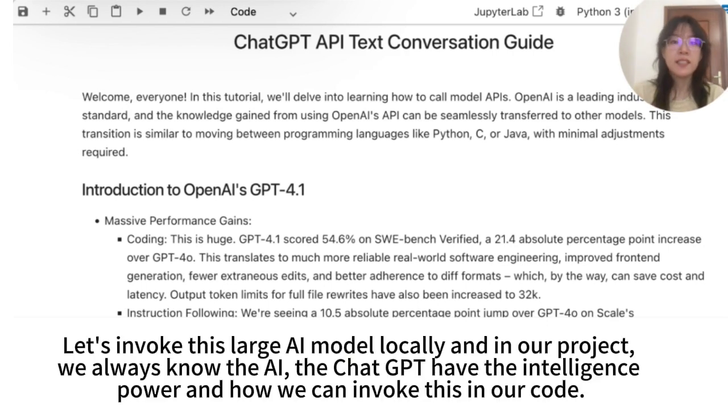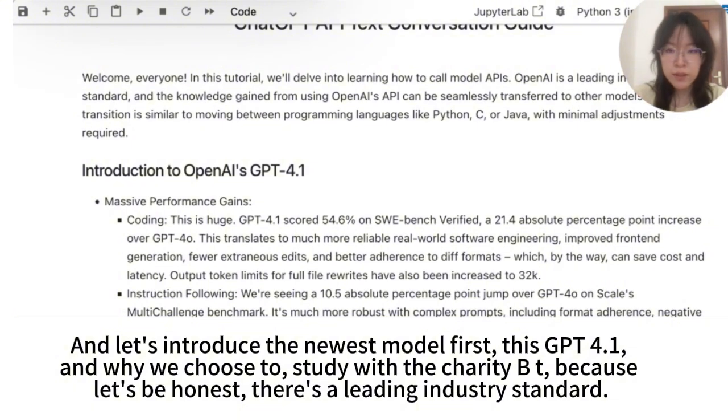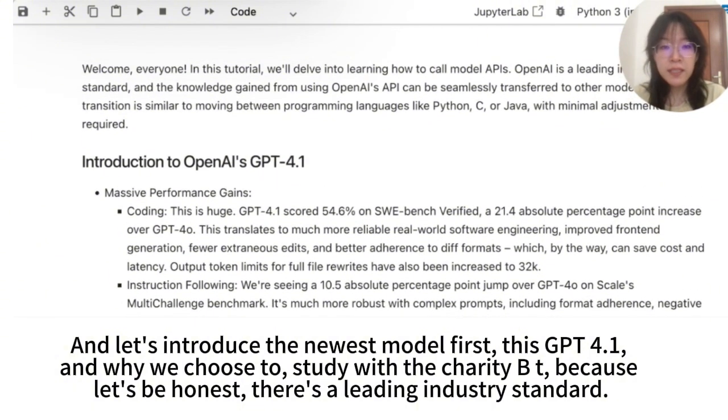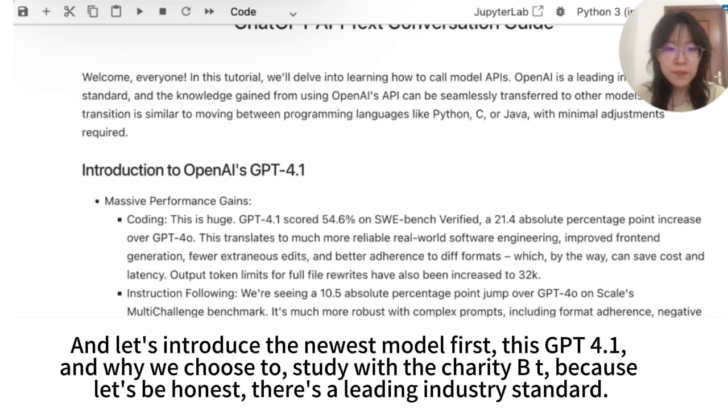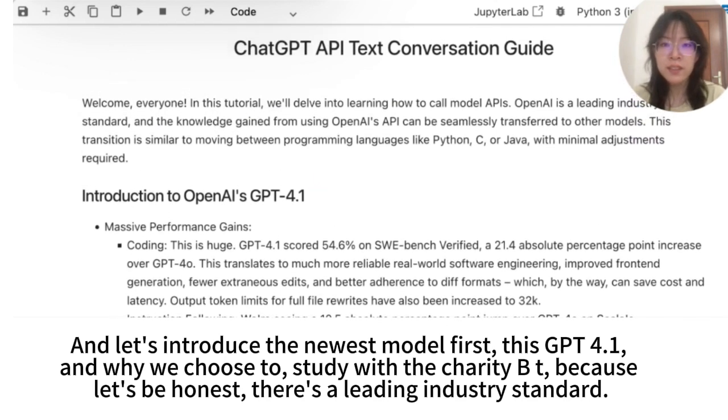Let's invoke this large AI model locally and in our project. We always know the AI, ChatGPT, has intelligence power, and how we can invoke this in our code. And let's introduce the newest model first, this GPT 4.1. And why do we choose to study with ChatGPT?